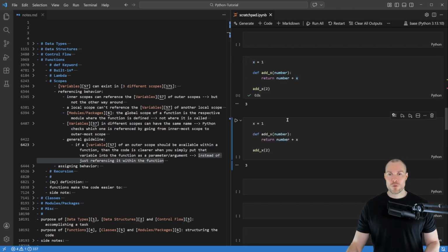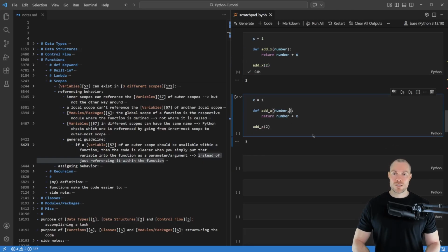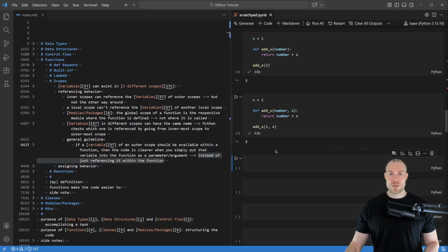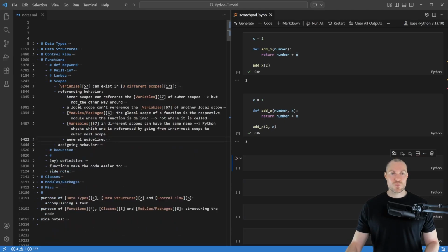So a clearer approach would be to simply put this x as a parameter into this function definition, and then also put it as an argument into the function call. So now if you run it like this, then we also get the same result. However, the code is a little bit easier to understand. Okay, so that is this general guideline, and with that we've now covered all my notes with respect to referencing behavior.